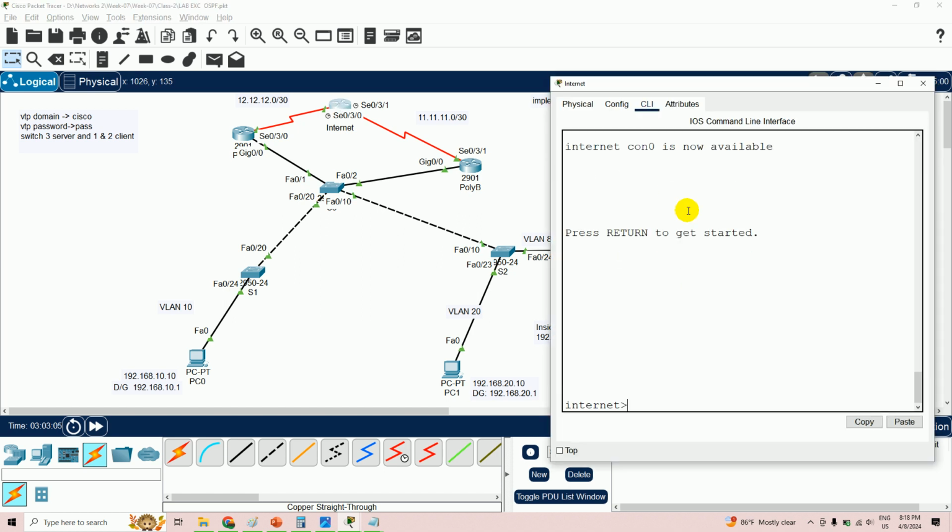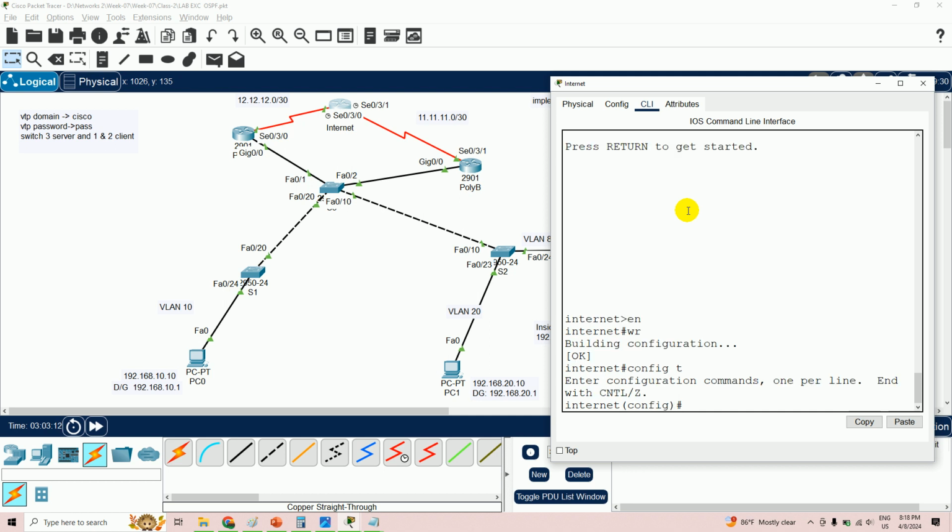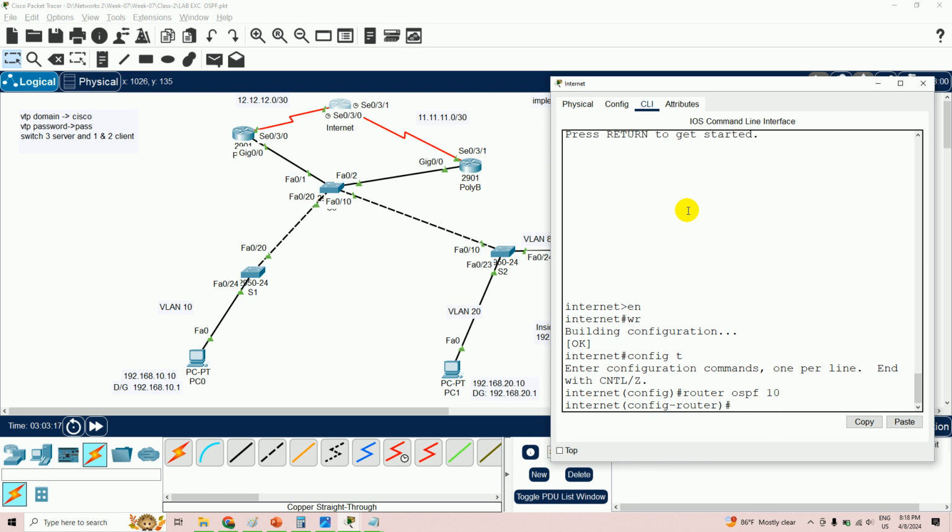Enable. So write this command, I forgot to give, whatever we have configured it should be there. Okay, so config T, router OSPF, process ID is 10. Two networks it is connecting, one is 12.12.12.0 and the wildcard mask is 0.0.0.3. If it is /30 it is 3.